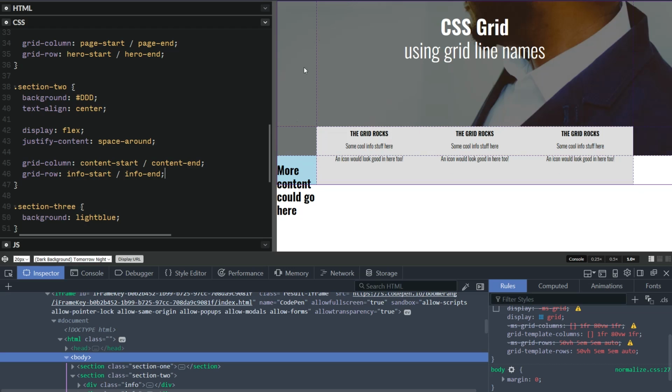So again, this is my hero start, and this one down here is my hero end. And this is my info start and my info end. So this overlaps on top of the other one. I think that's awesome. I love the fact that we can do that.